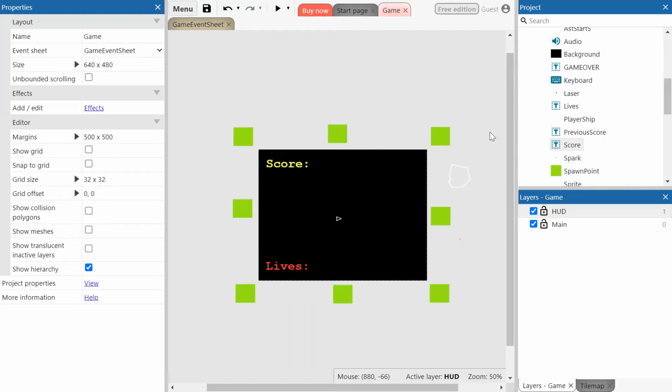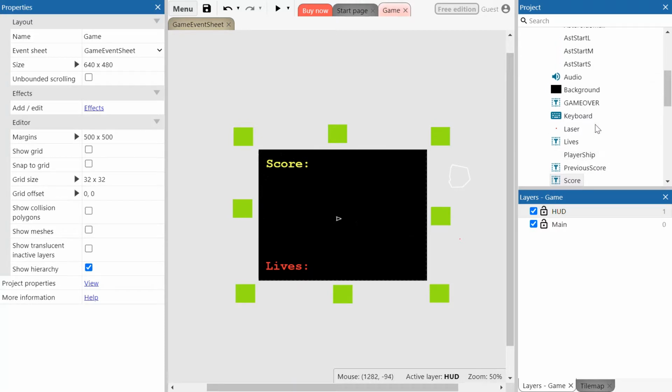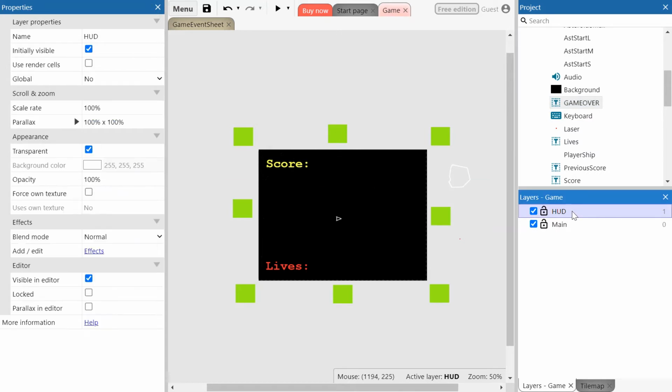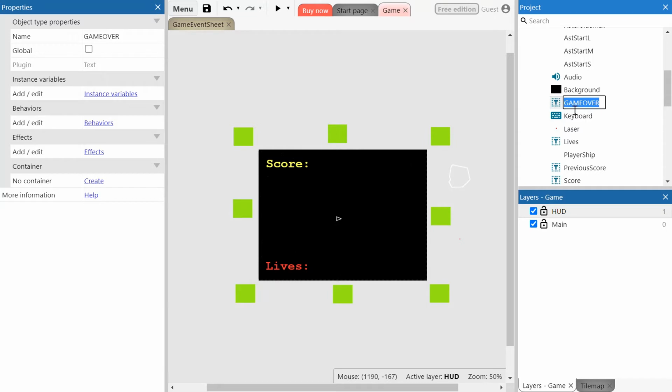In this video, we're going to set up the game over screen, and the first thing you're going to need to do is look at the project menu and select the game over object. In fact, before you do that, make sure you have the HUD layer selected. Again, you will see that the HUD is the active layer, and this is where we want the game over object being displayed.